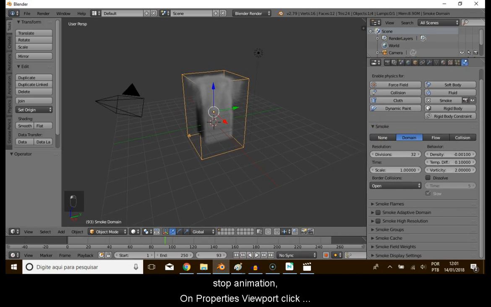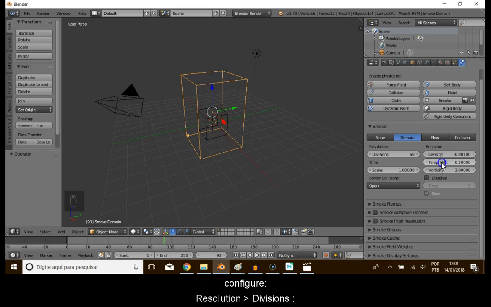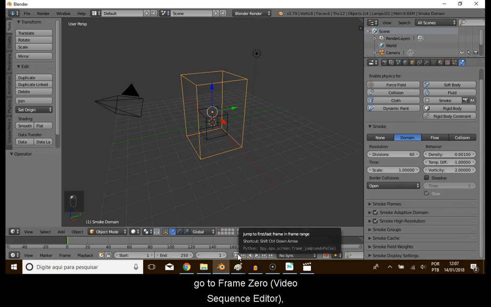On Properties Viewport, click the Physics tab, and under Smoke, configure Resolution Division 60, Temperature Difference -1, mark Smoke Adaptive Domain, and Smoke High Resolution. Test the animation. Now stop the animation. Go to Frame 0 on Video Sequence Editor.